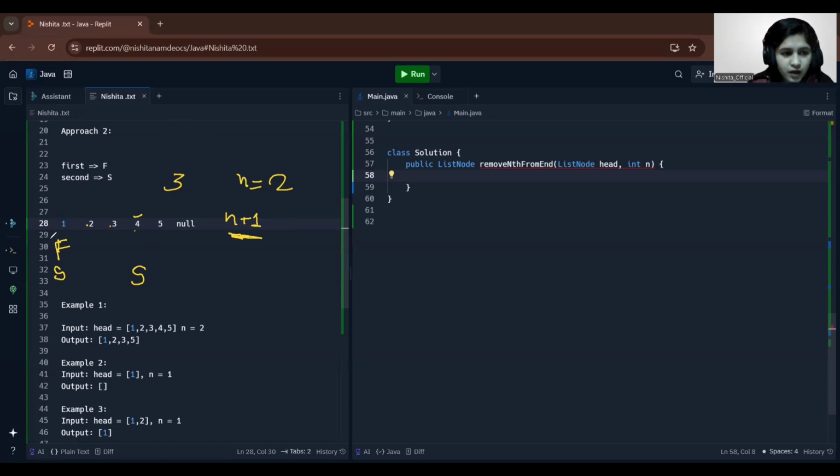So my S pointer is here. When my S pointer reaches the n plus 1th node, I'm going to move my first pointer 1 time. I'm going to increase it by 1. So my F pointer will be here. After that, my S pointer will also move, and it will move till 5. Let me make it clear for you. Now my S pointer is here and my F pointer is here.